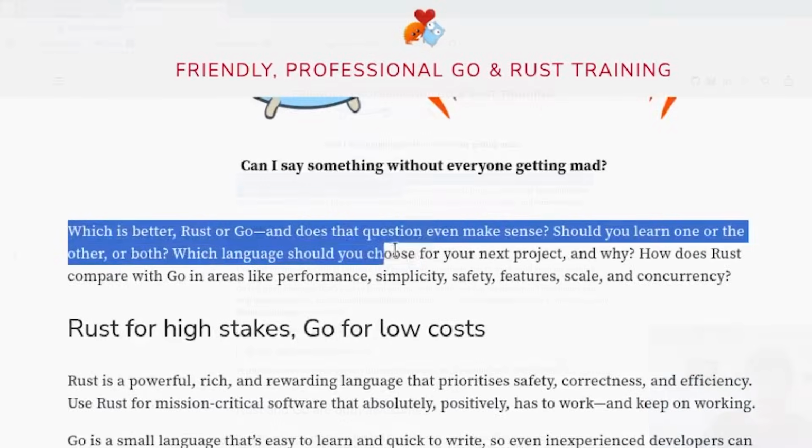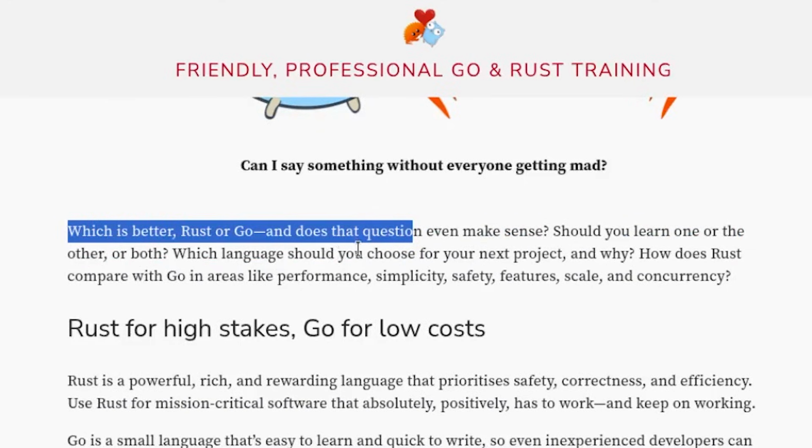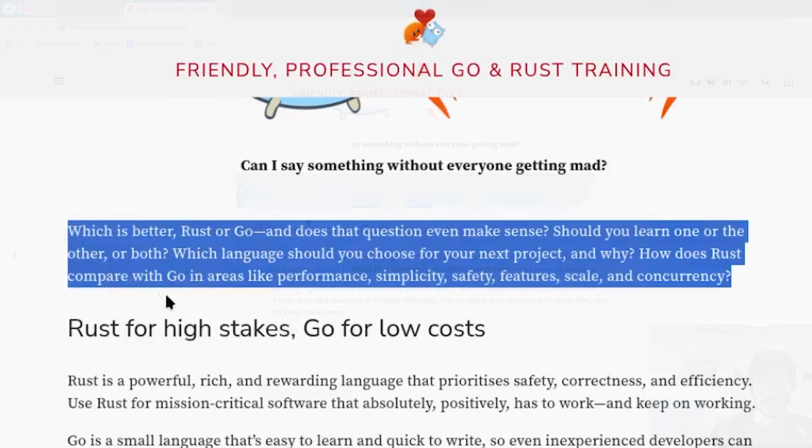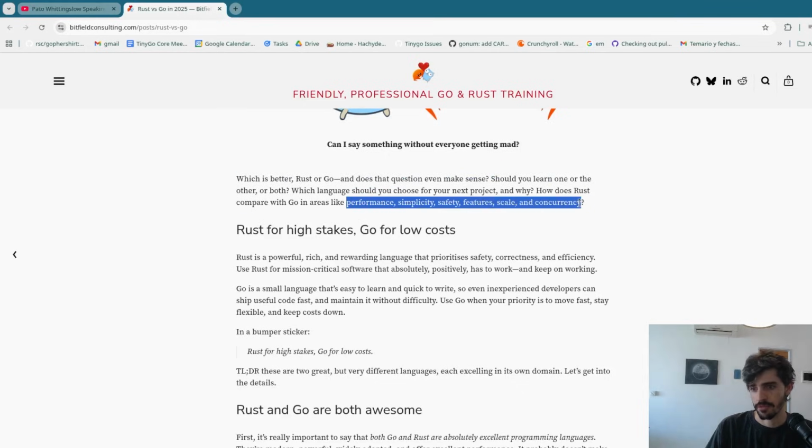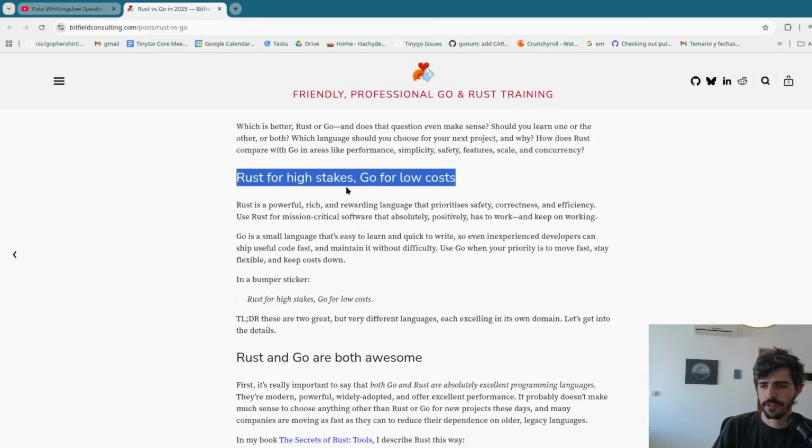So here we go. Which is better, Rust or Go? And does that question even make sense? Should you learn one, the other, or both? Which language should you choose for your next project and why? How does Rust compare with Go in areas like performance, simplicity, safety, feature scale, and concurrency? So this article is going to do a high-level overview, I guess, like, what should you use given a very high-level view of your requirements, taking into account presumably these aspects of the problem you're solving. So I've already read this.